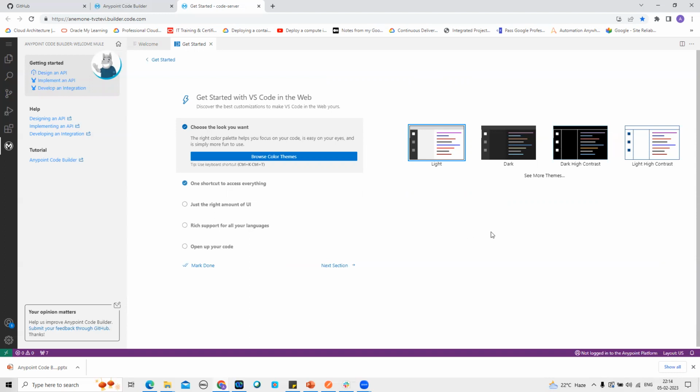So first, we need to see how we can open the folder, and what the user profile folder is that is already created by default. Okay, before moving to that, one thing I forgot to do: I am not yet logged into the Anypoint platform. So I need to log in first.